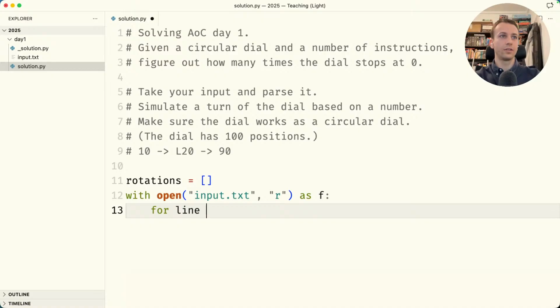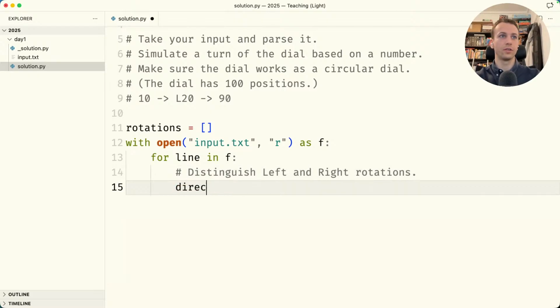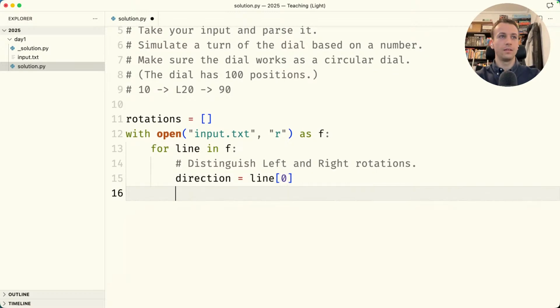So what I'll do is I'll traverse the file, grabbing each line. For each line in the file, I want to figure out if it's a left rotation or a right rotation. Distinguish left and right rotations. The direction of the rotation is the first character of the line, and the magnitude, let's call it the magnitude, is whatever comes after.